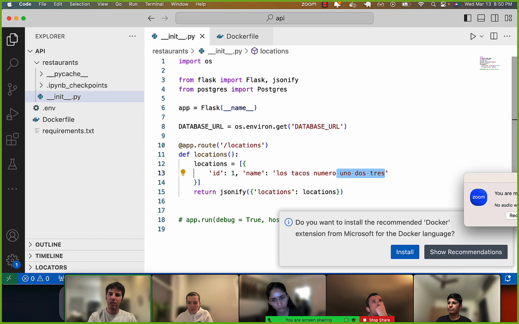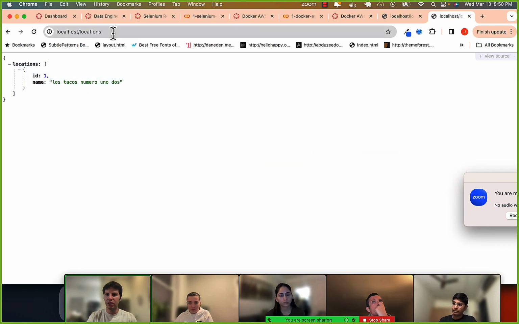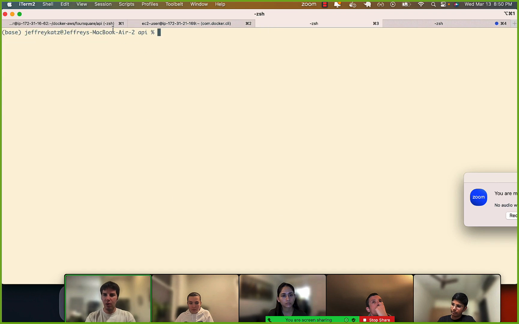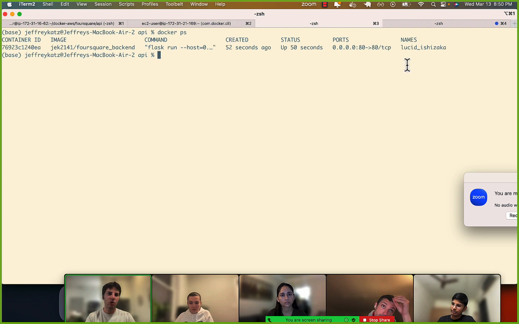Numero uno dos tres, but it's not showing up here. So let's figure out why. What we can do is docker ps. We're going to sh into our container, so we can do docker exec -it here, and then sh into the container.